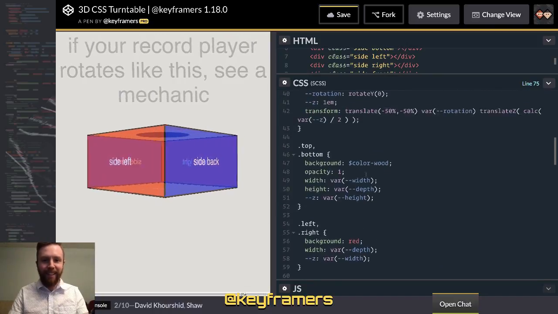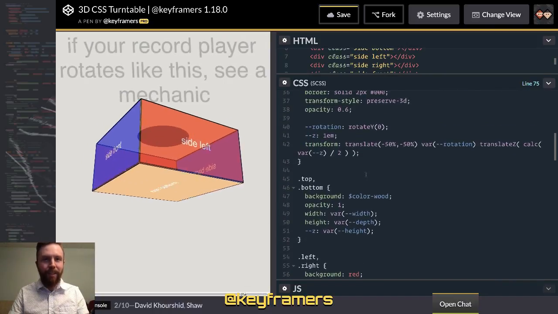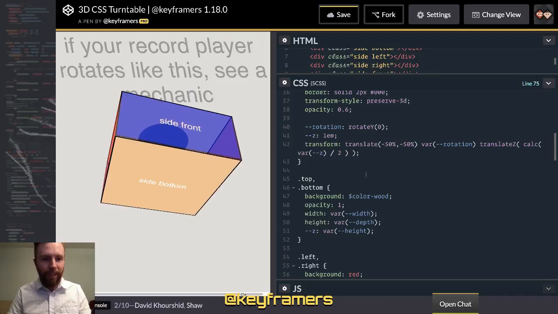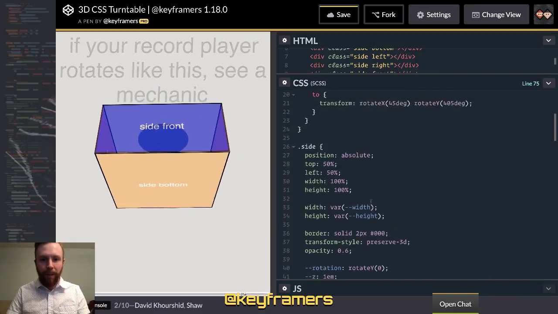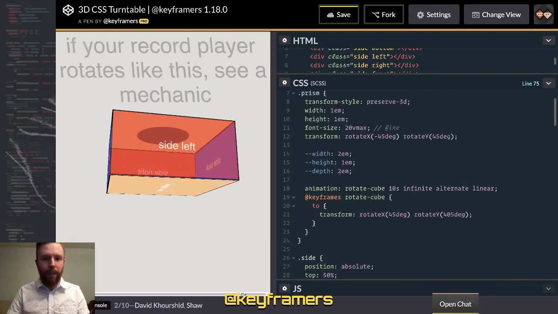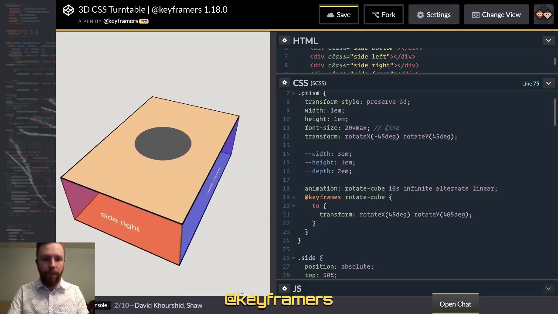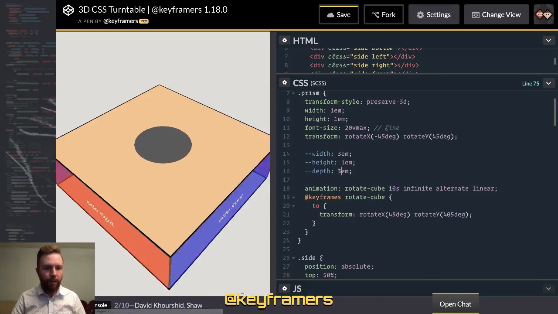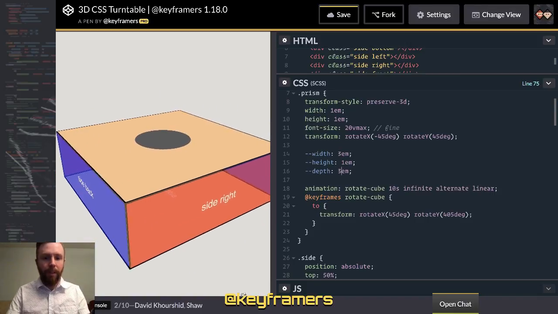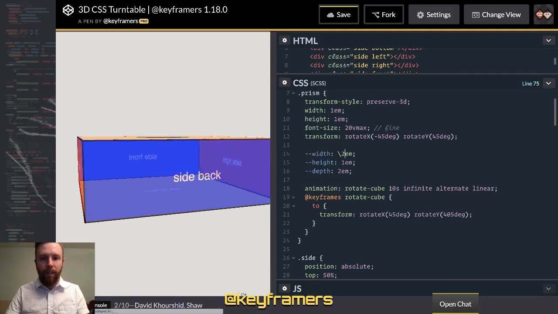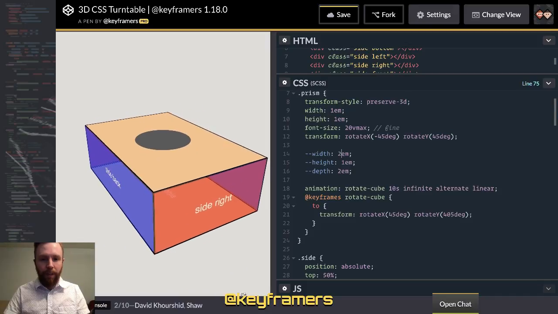Thanks, David. Yeah, the record should be spinning, not the record player. But this gives us all one place that we can just go back and change the size, and all of our layers are adhering to that.